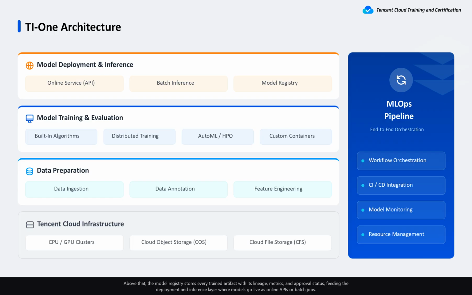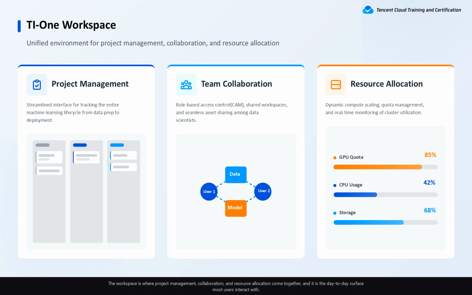Above that, the model registry stores every trained artifact with its lineage, metrics, and approval status, feeding the deployment and inference layer where models go live as online APIs or batch jobs. This layered separation is what allows TI1 to serve both exploratory notebook work and hardened production pipelines from a single platform.